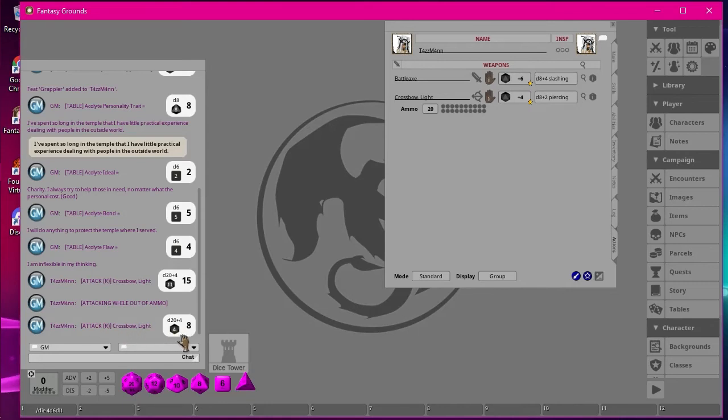It still does roll and tells you the info. However, it also tells you, sorry, you're out of ammo. I don't think I can right click. Can I clear that? I can. Yeah, that's good. So we can do that, keep track of our bolts and stuff like that, which is really nice.